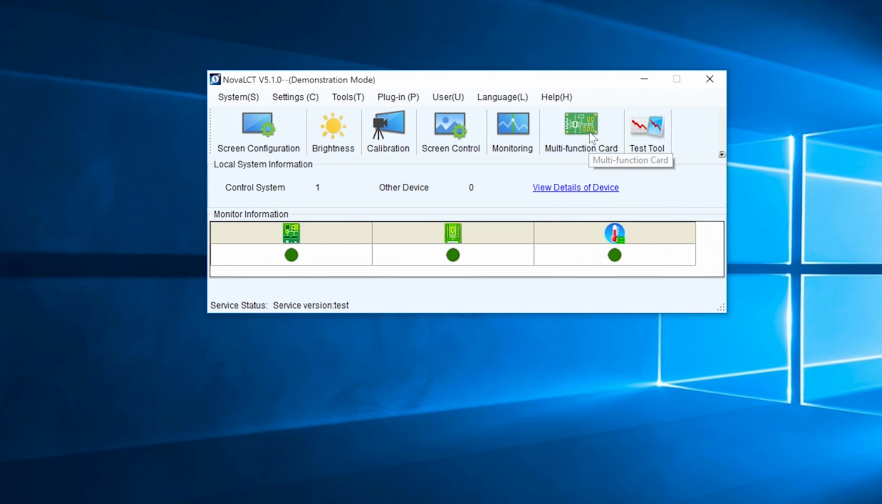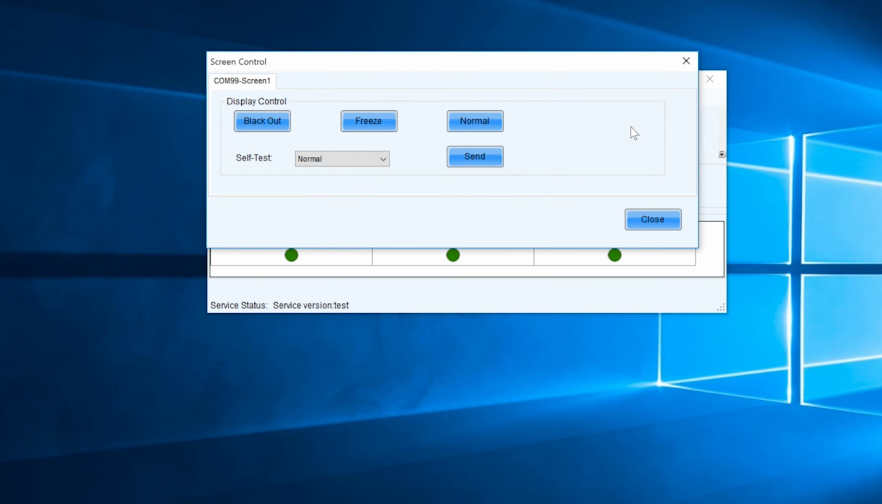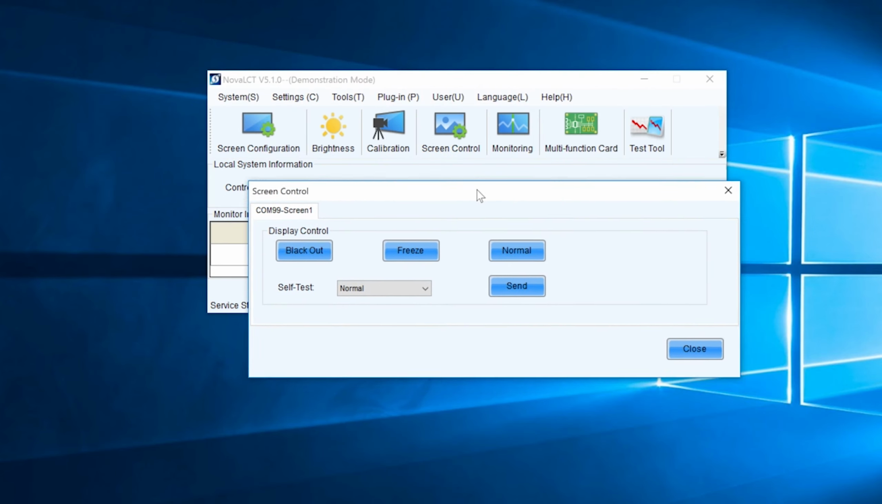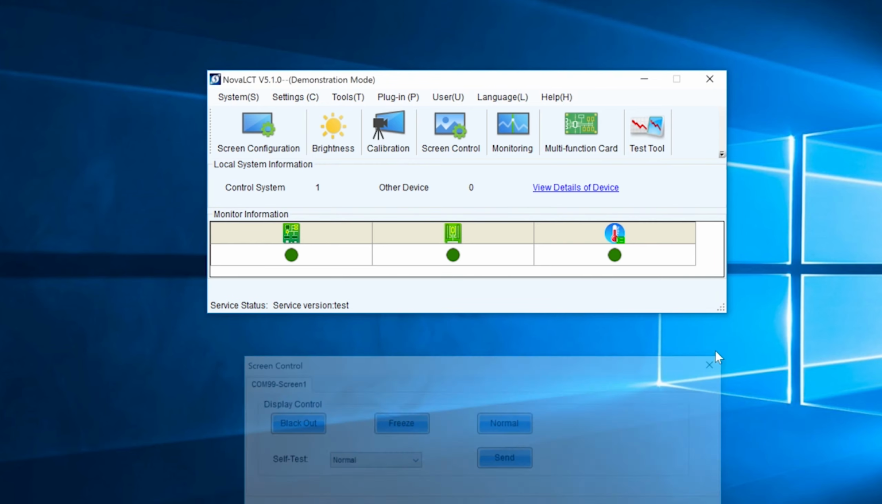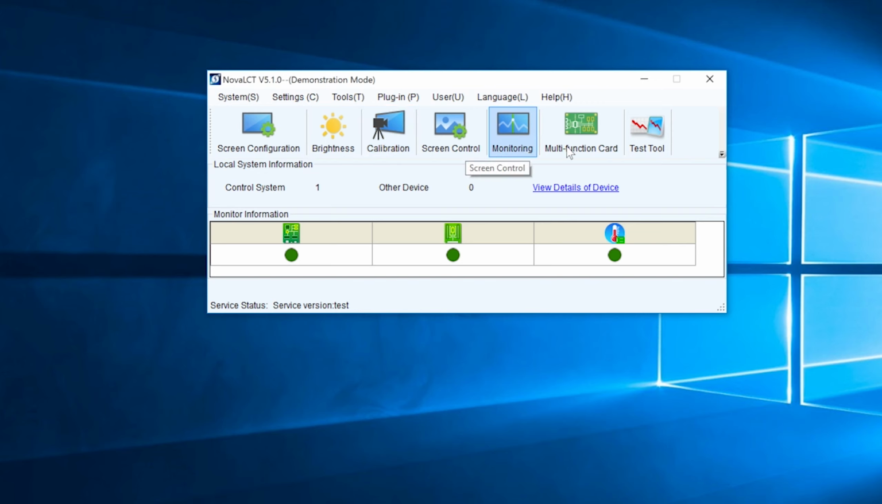So that's mostly the basics of the top bar here. If you go into screen control, which is this one here, you can do some quick things. Black out the whole screen, or freeze the screen on the current image it's on, so if it's playing a video, keep it normal. Or other tests, so you can go all green, blue, white. If you have some pixel issues, where the RGB is not working correctly, you can send the self-test signal and get some more information. So that's the brightness, screen control, and monitoring.